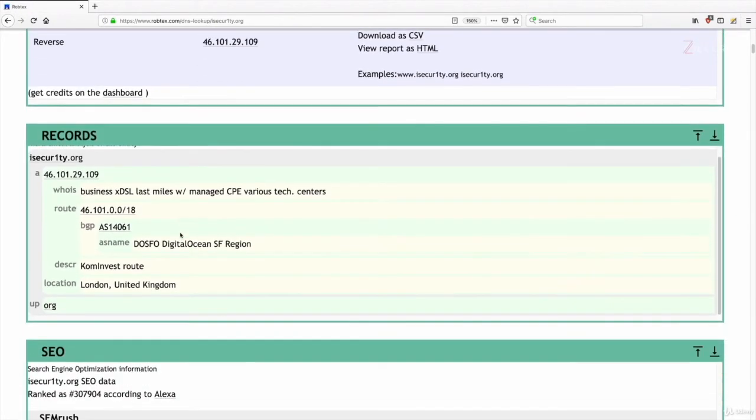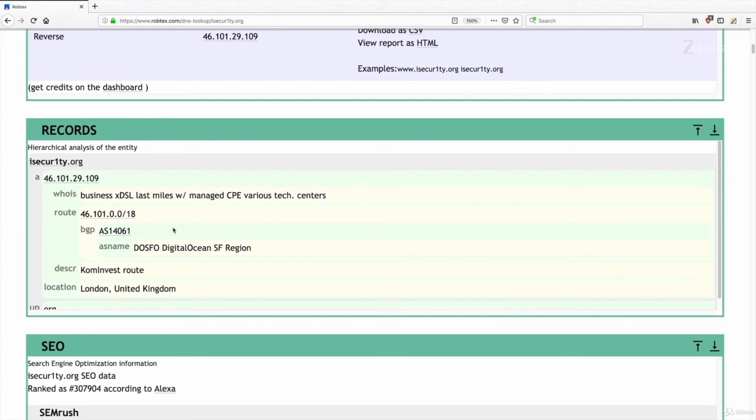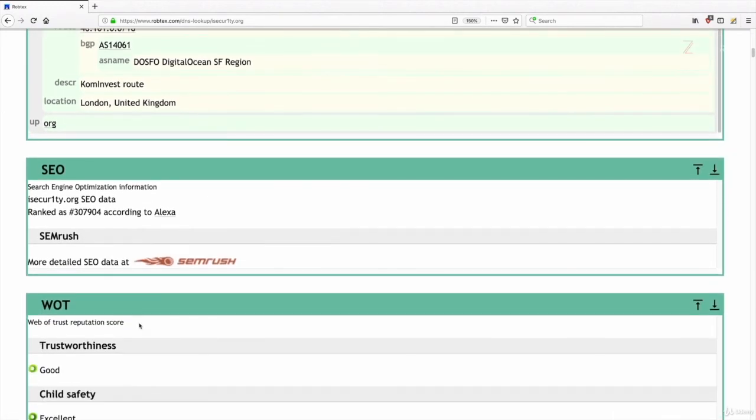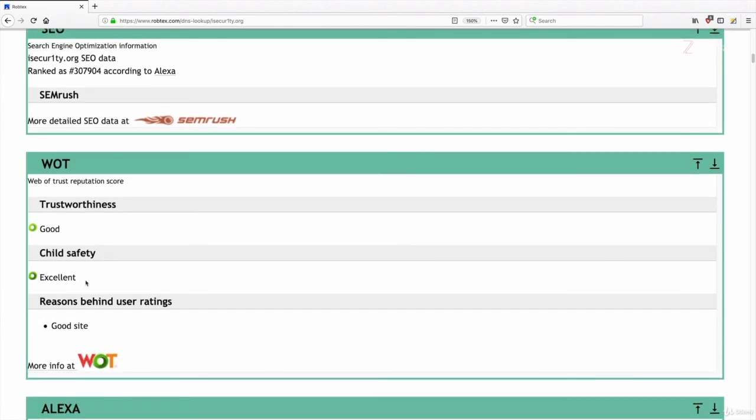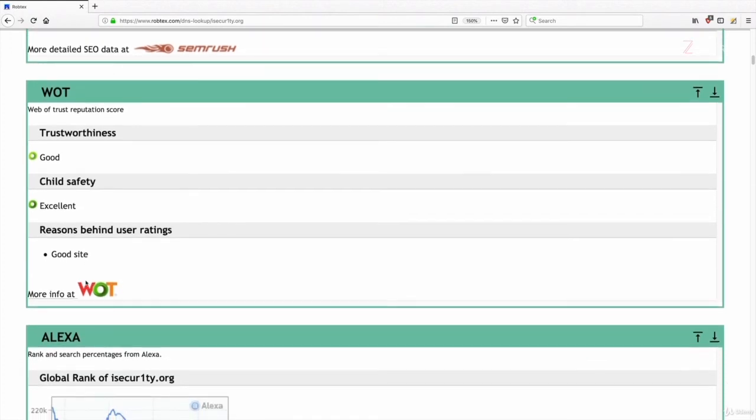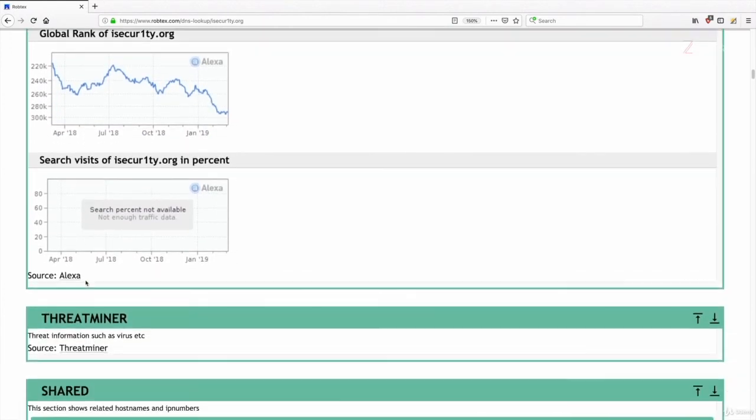Now, going down, we can see a more detailed breakdown of the DNS records. So you can see here we have information about the A record, and this is the record that's used to translate the domain name into an IP address. So you can see that isecurity.org links to this IP address, which is the IP address of the server hosting or containing the files of the website. Scrolling down, we have more SEO information, search engine optimization info. We have the web trust reputation of this website. We have the Alexa ranking.